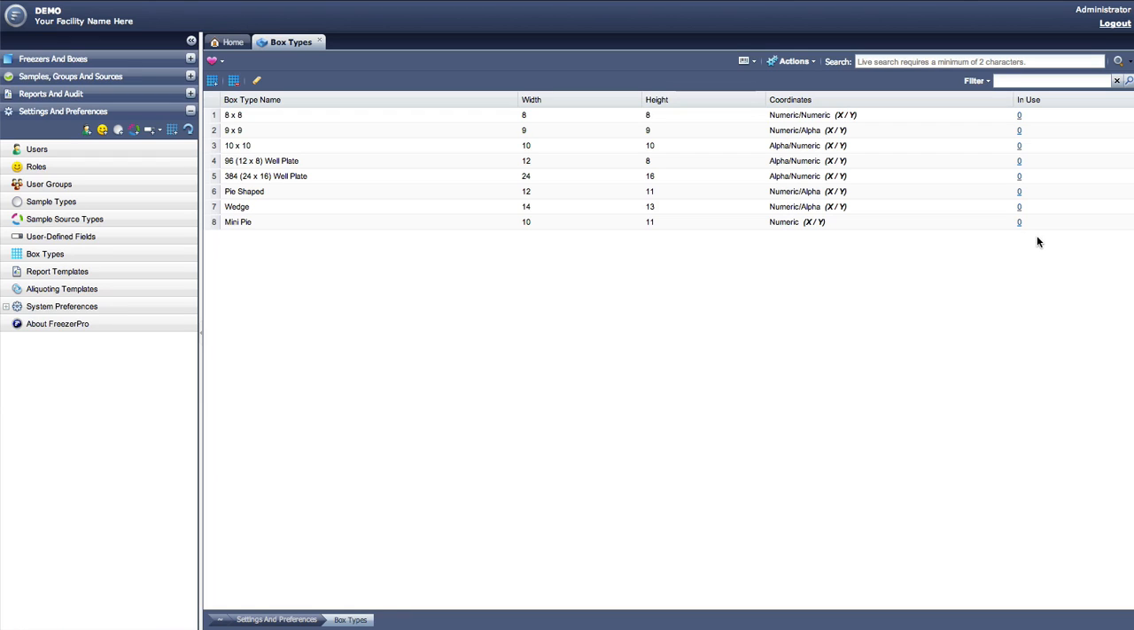To review, box types can be managed in the Settings and Preferences section. You can add, delete, and edit box types in the management window. There are 5 different available box shapes, and there is no limit to the number of box types you may have in the system.